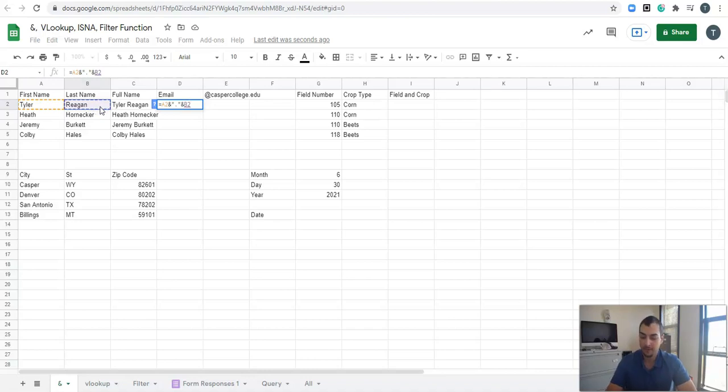Now, I want to go ahead and add that domain in there as well. So I'm going to add another and sign and cell reference this domain right there. Before we go any further, we're going to lock in this domain, that cell reference @caspercollege.edu. Remember, that's F4 on your keyboard. If you're using a laptop, that might be FN F4. I just pressed F4, and that throws the dollar signs in front of the letter and in front of the number. A2 is not locked in, not absoluted, so as we drag down, A2 is allowed to move.